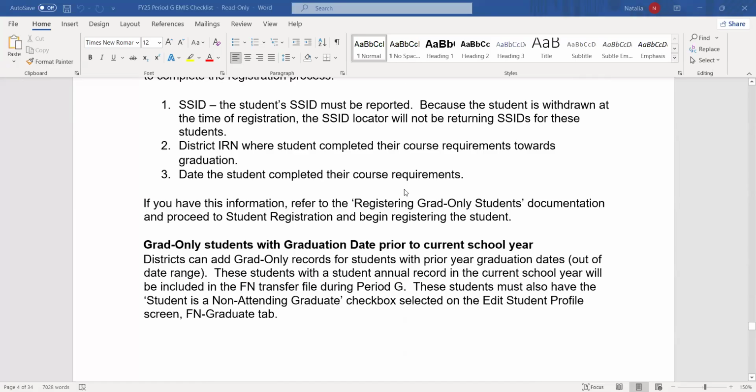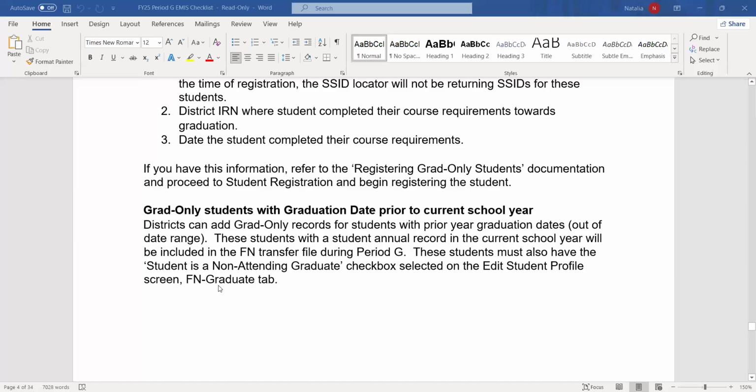For grad-only students with graduation dates prior to the current school year, they're just letting you know districts can add grad-only records for students with prior year graduation dates out of the date range. These students with a student annual record in the current school year will be included in the FN transfer file during period G. So these students must also have the student is not attending graduate checkbox selected on the edit student profile screen and also the FN graduate tab. A lot of you are very familiar with this, but this is just a heads up for those who may have a brain freeze from time to time.